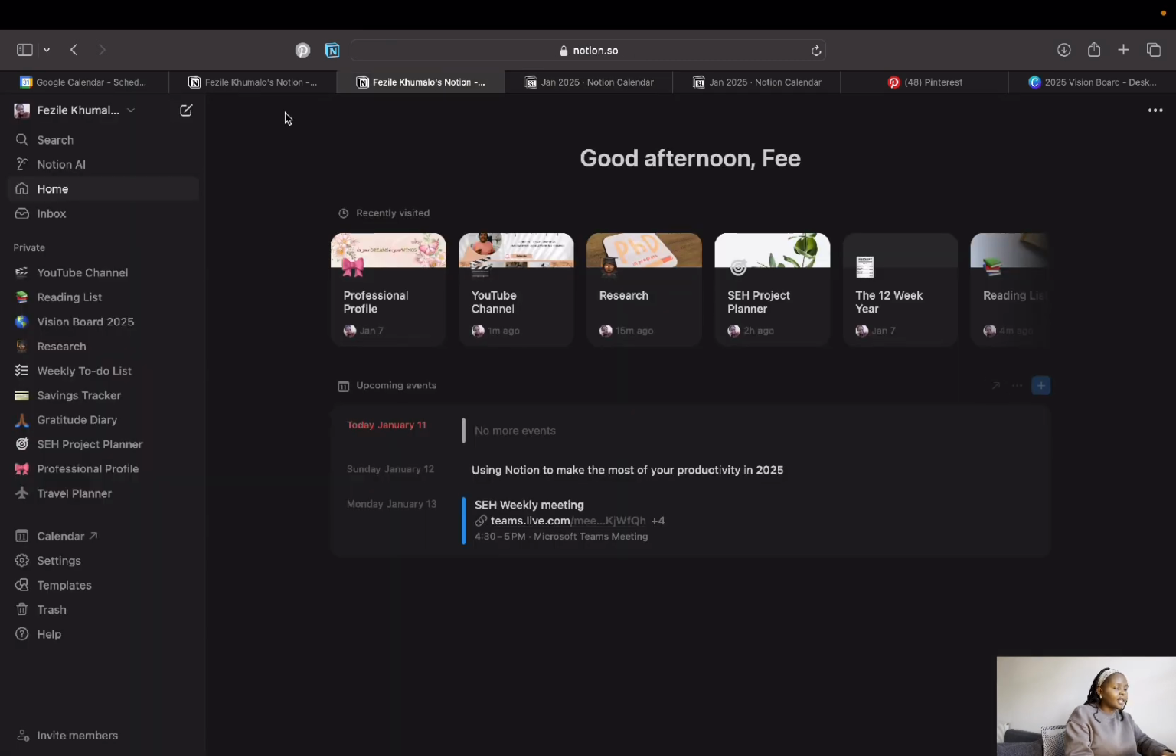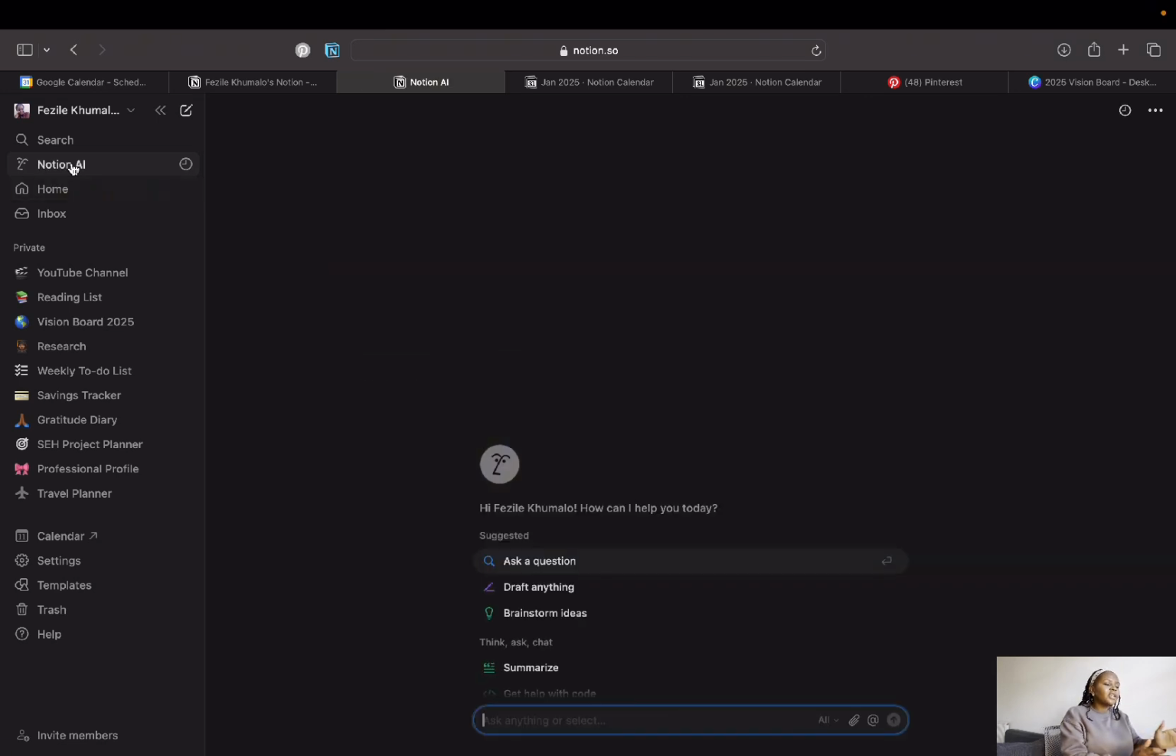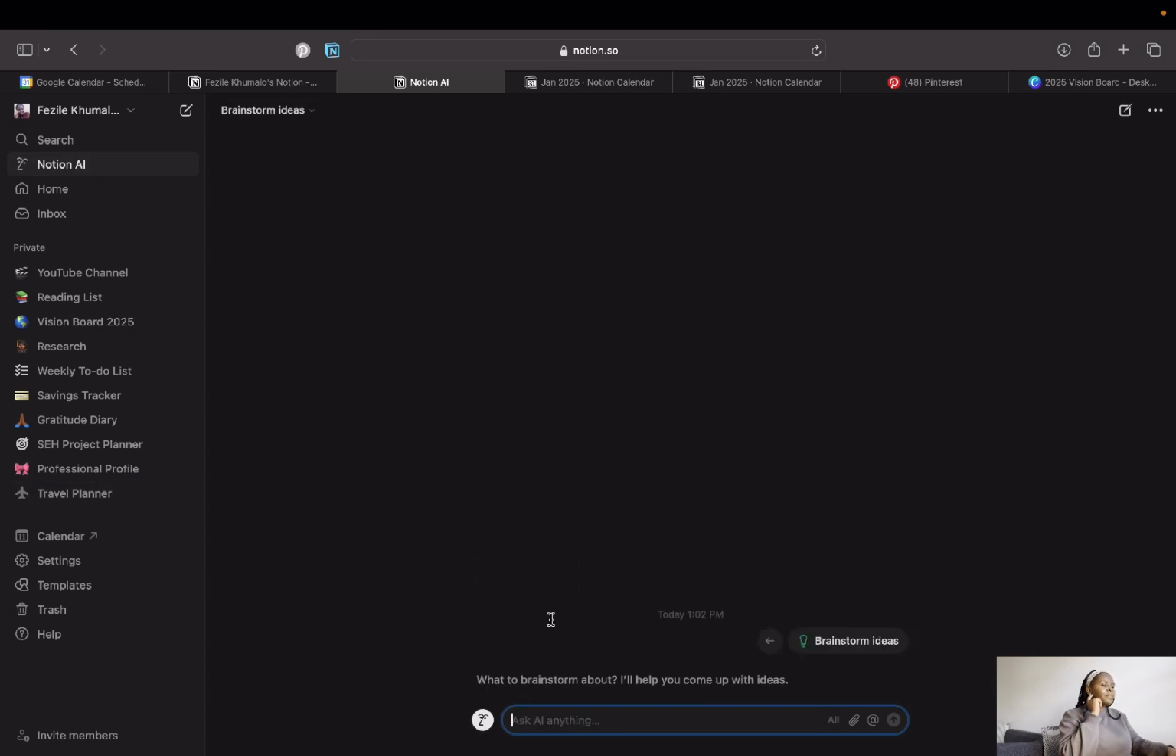And another last thing that I want to share with you is this Notion AI feature. If you're at a starting point, like me, you can use this platform to organize your thoughts and brainstorm, for example. So you can come to this Notion AI platform and brainstorm ideas.